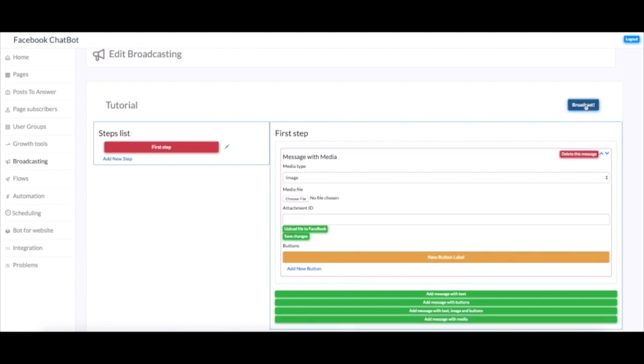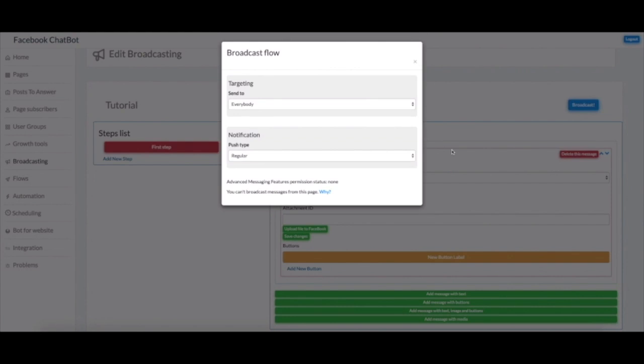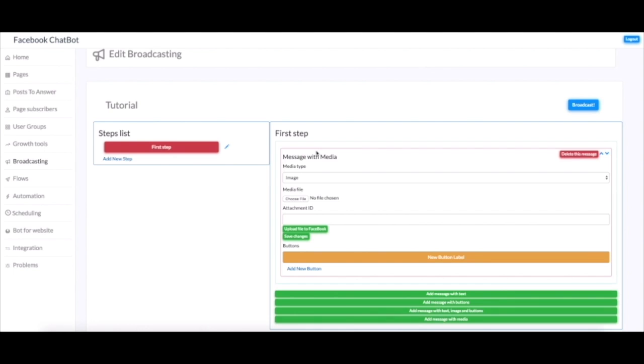And by clicking here, I will start by broadcasting the message I just created, okay? And I can choose to send this to a certain group, okay? As well as use notifications such as those of the push type, okay? Now we'll be taking a look at automation.